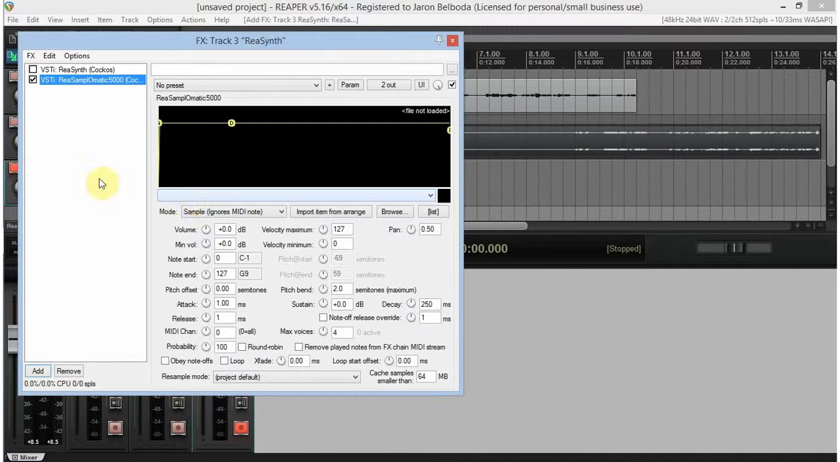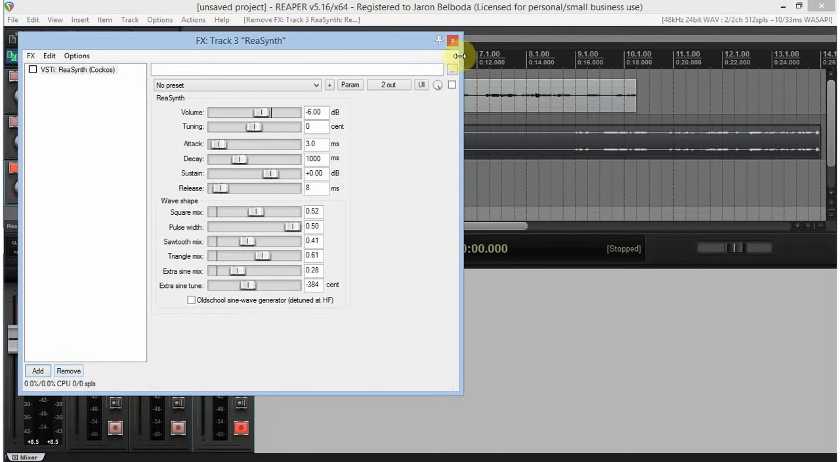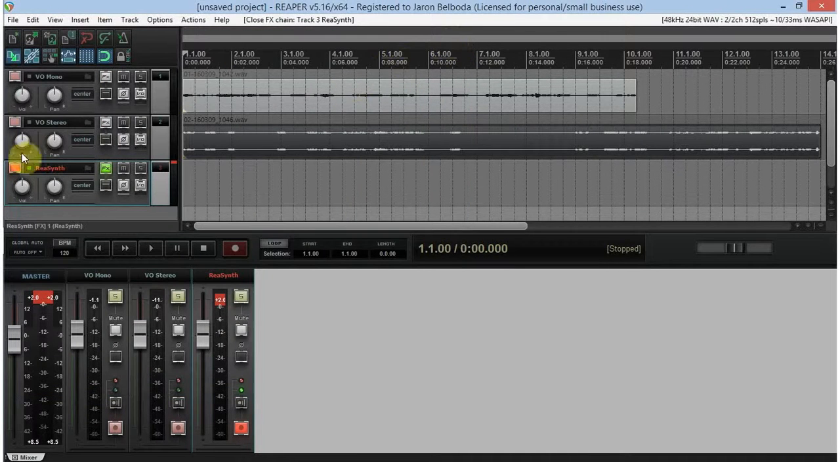Let's try this one. I don't know if this is a sampler or sample ignores MIDI note. I guess you can control samples with this, I'm guessing, mono file and stuff. So that would be something interesting to experiment with as a musician. So as you can see, they offer some pretty nice basic options. But for me, mostly I use third-party instruments.